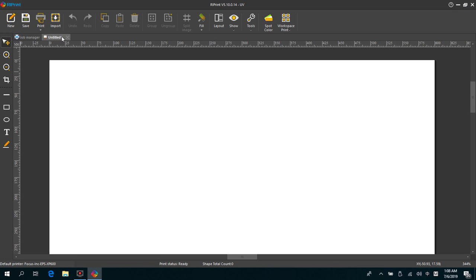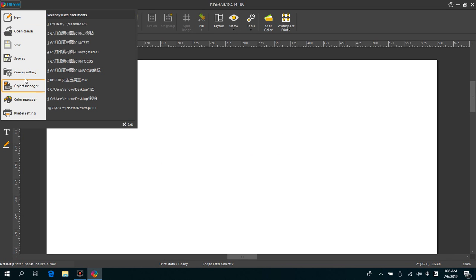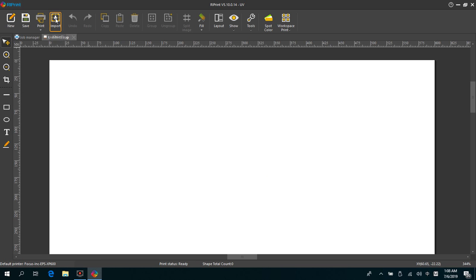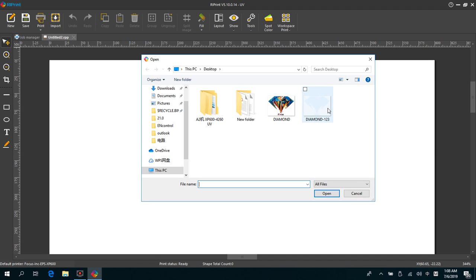The first step, new. Click new and I set the canvas setting. Now I take 60 by 90 centimeters as an example to show you. This is the canvas size, the largest, the max size of the flatbed. Second step, click import. We just made the spot channel of this diamond 123.